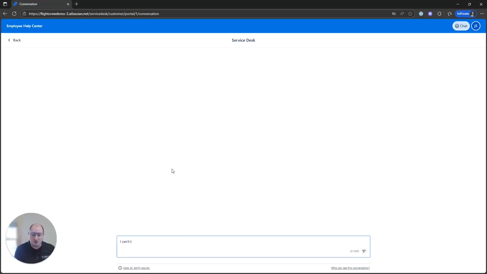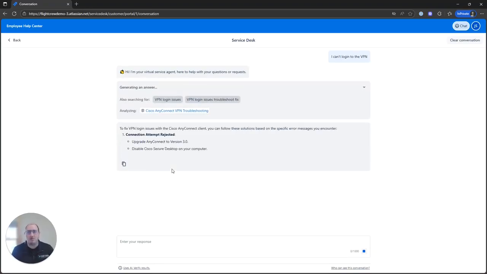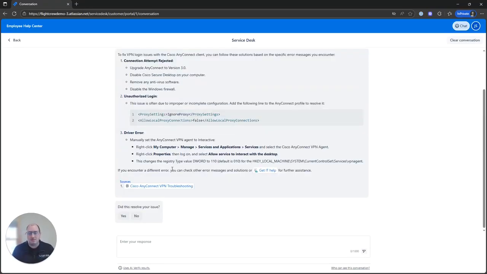If the user is having an issue, like not being able to log into the VPN, the user can chat with the virtual service agent and get a very tailored response in order to help them resolve their issue. The virtual agent looks through the knowledge base on the user's behalf and can pull out specific content, a knowledge article, in order to show them exactly what they're looking for. And of course, if the user still needs help, they can indicate this did not resolve their issue and they can open up a ticket.